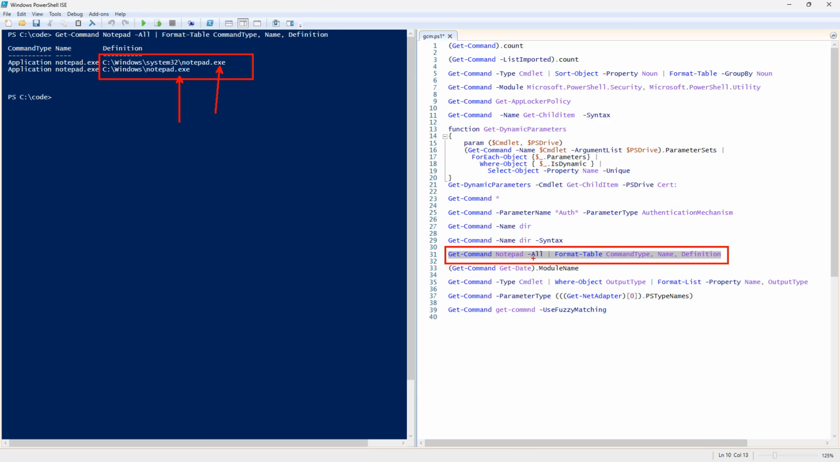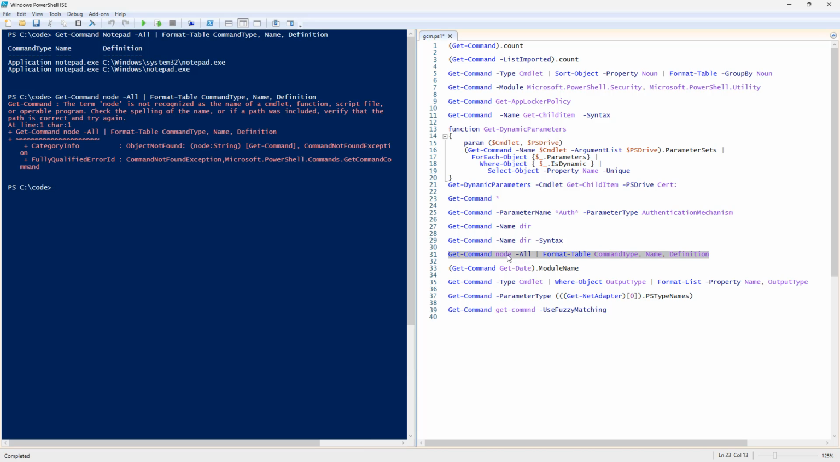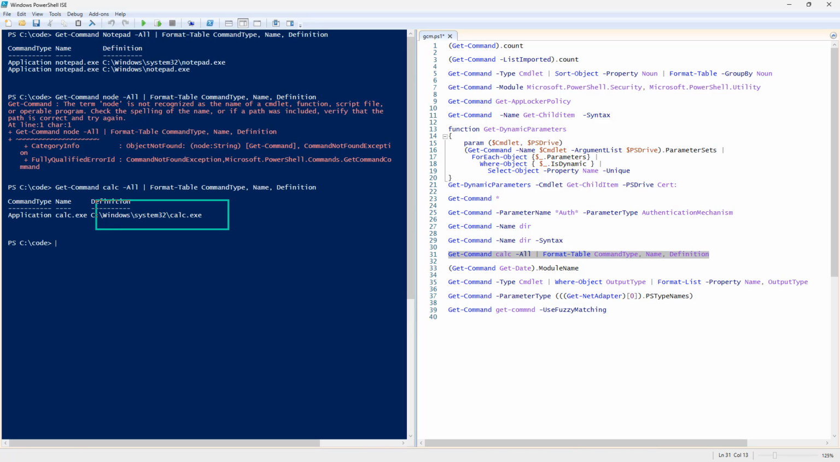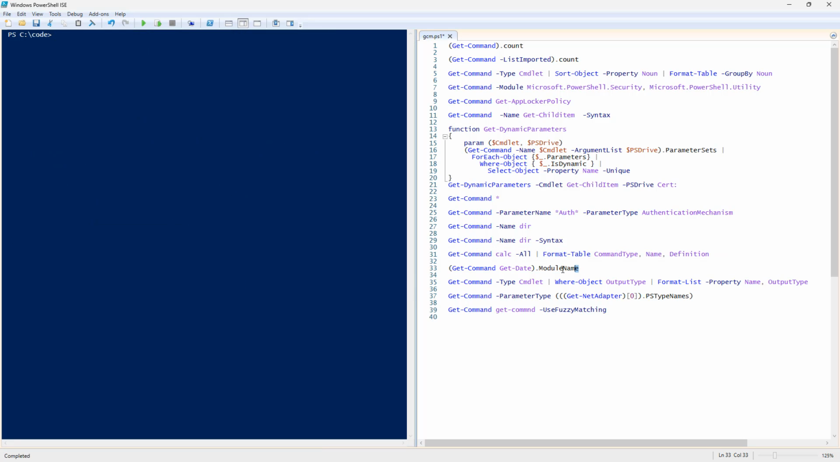So get command notepad all, format table, we want the command type, name, definition. The type here is application because these are all executable files. So really cool way to learn about something that's on your command line and where did it come from? What is it? You may have other commands that are on your system and want to execute those. So I could do something like calculator, and it says calc. There's one of them, and here's the definition for it. So if there's a command that you use a lot, this might be a good way to explore where it's coming from. What's the source of that particular command?